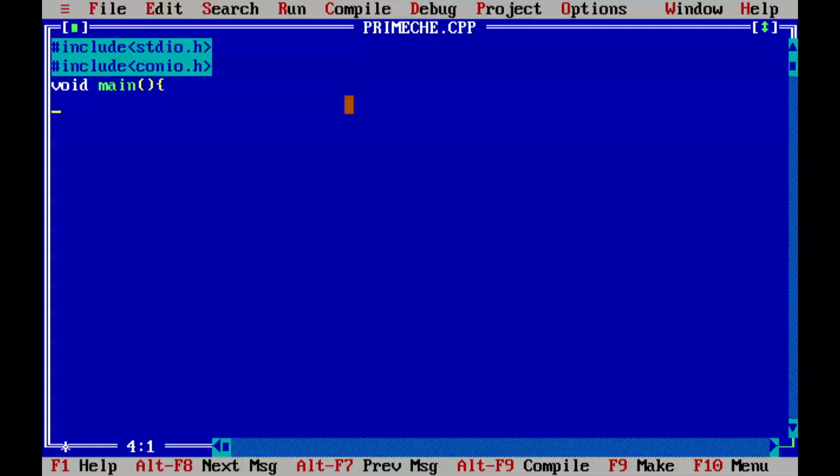Here we will be declaring our variables: int, and our first variable's name is num, and i for indexing. Num is for the number, and i is for indexing of our for loop, and then we'll set a flag variable and we'll set it to 0. 0 means it didn't go through any change. 0 means it's a prime number.